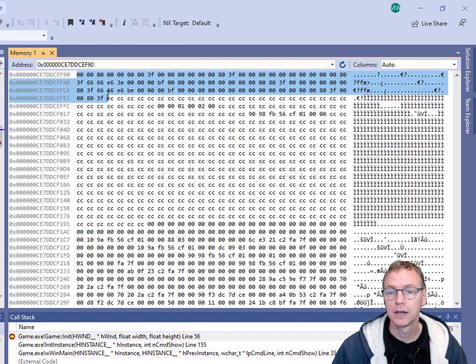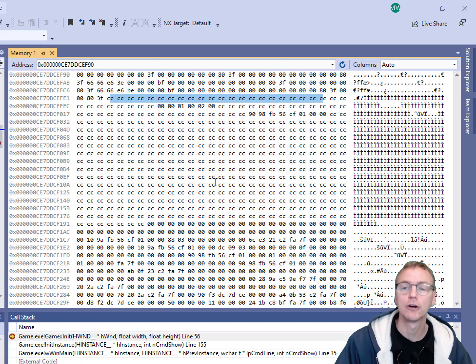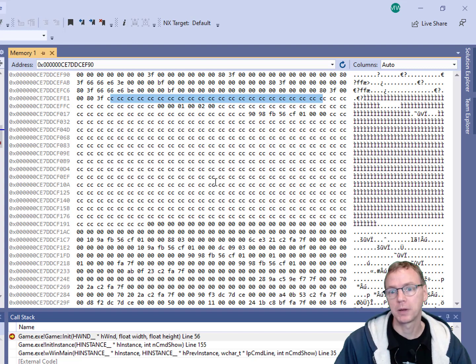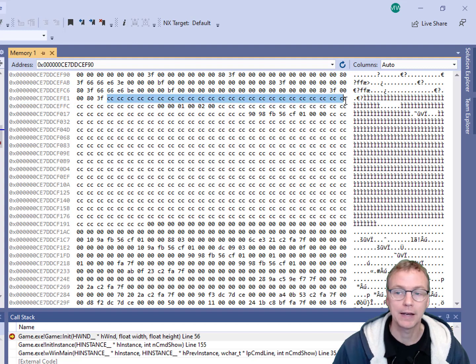And then we see a bunch of C. That's how Visual Studio, or this compiler, fills in the memory that you're not using. It marks it for you. That's a good indicator that that hasn't been written to yet. It's uninitialized. So let's look at this in different modes.